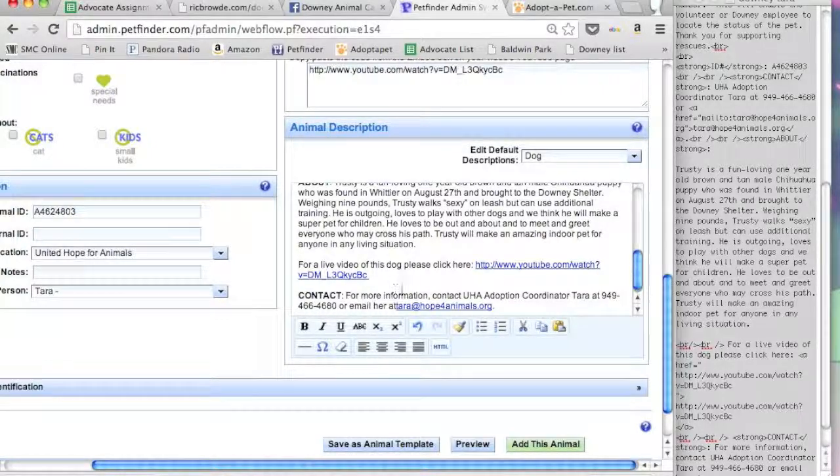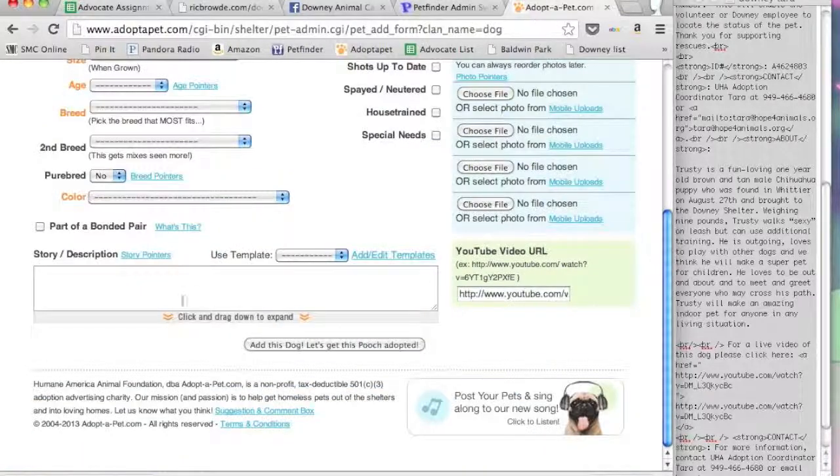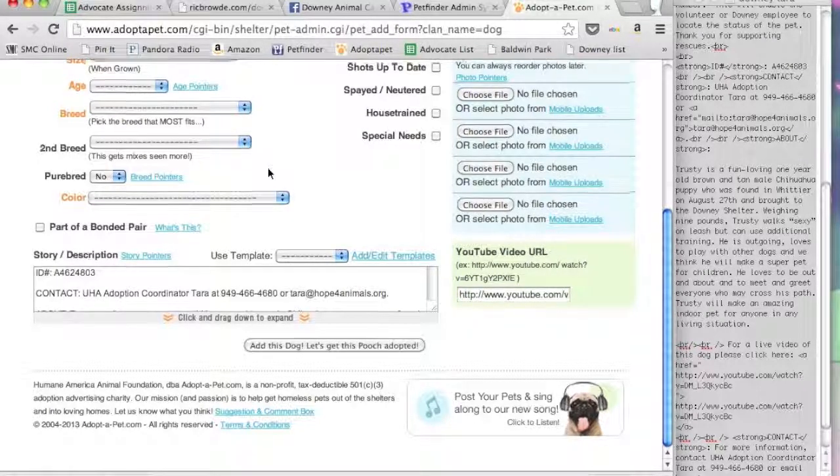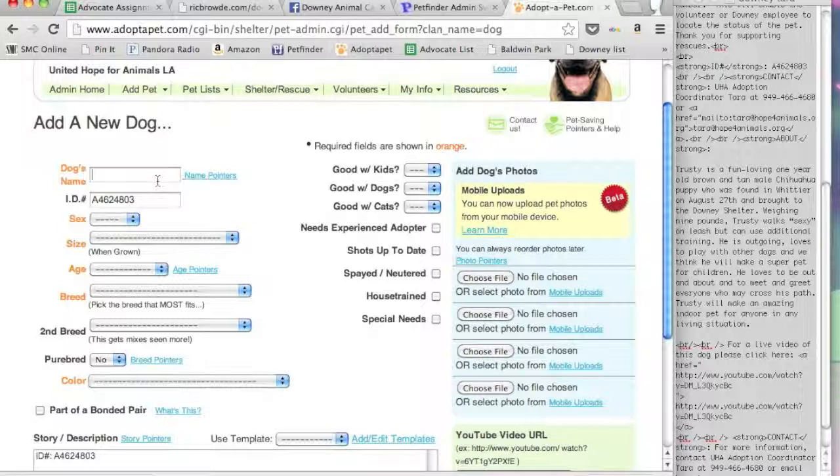And what you do from here is, I don't want you to add the animal yet. Highlight the entire thing from here and copy it. Go to Adoptapet, and then you paste that one here. If you would paste what was here onto here, you would see all these tags, and it looks kind of bad. So that's what I prefer you not to do. I kind of remember what I wrote in Petfinder already.